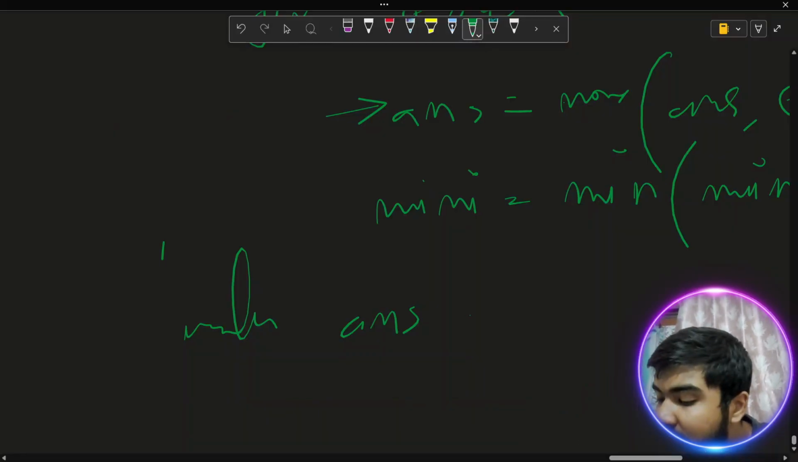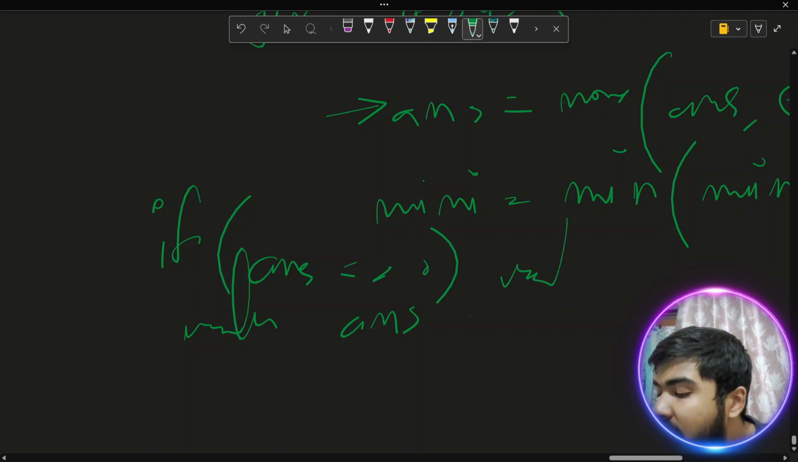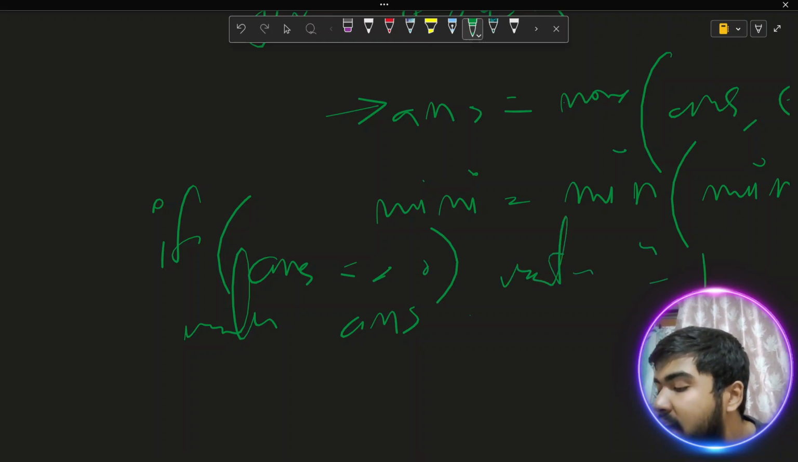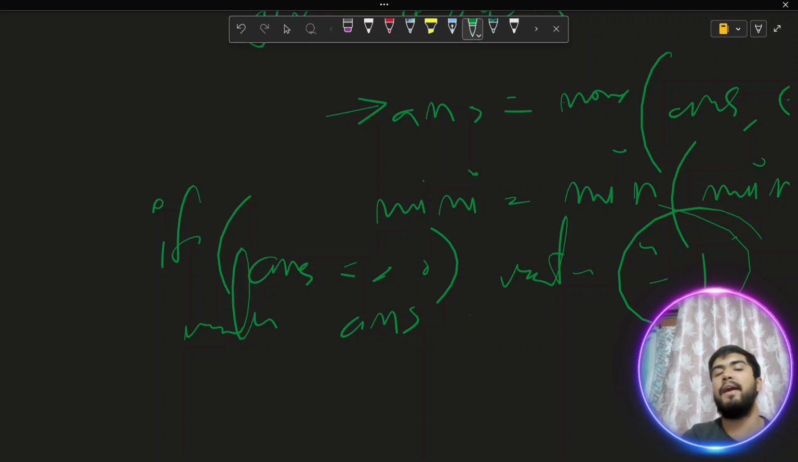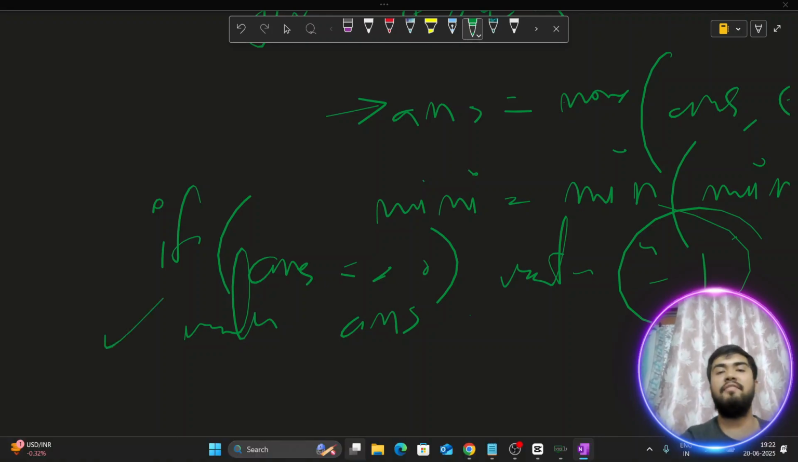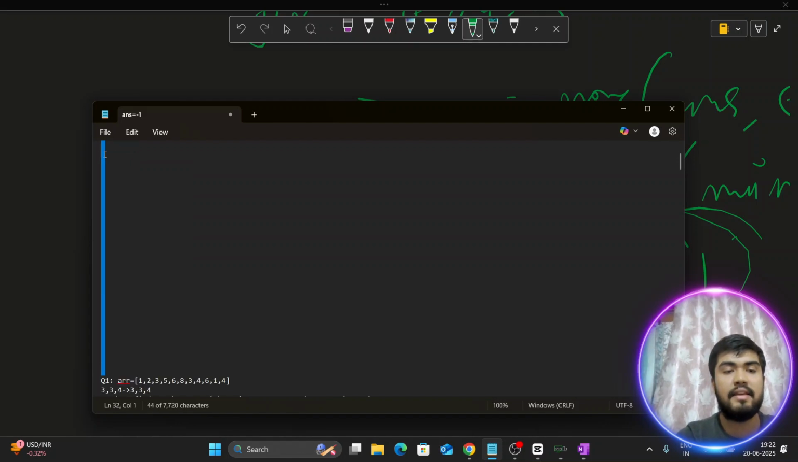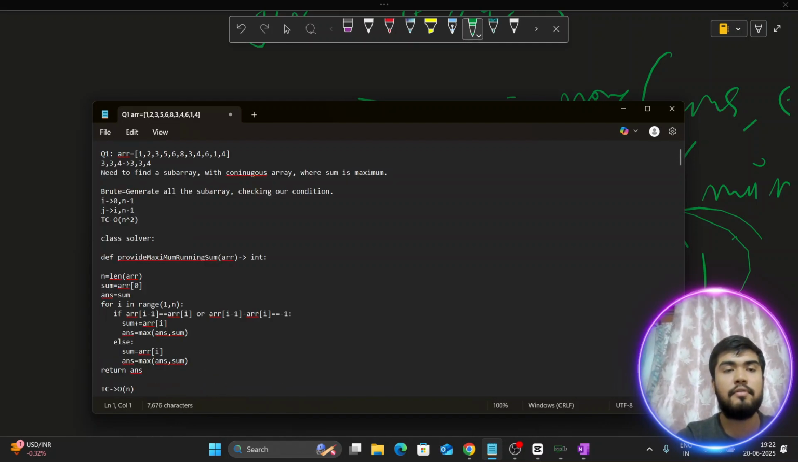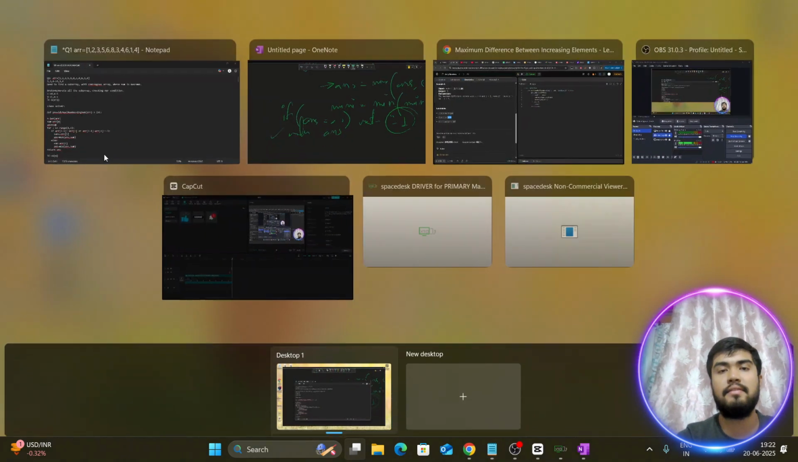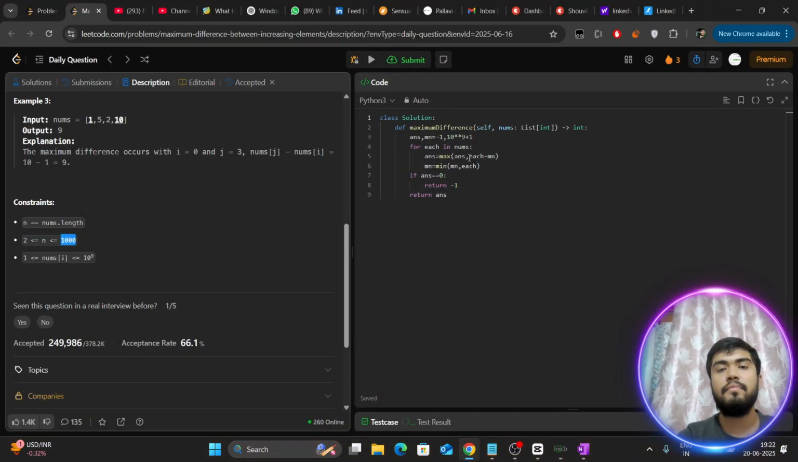So before returning your answer, just check if your answer is equal to 0, then return -1, because then actually you have not found anything. Else you can return your answer. Yes, this will definitely work. Now we can quickly do our code iterations. Let me just fix these things because that is needed in most of the cases. It's fixed. Now we can go to the code iteration.